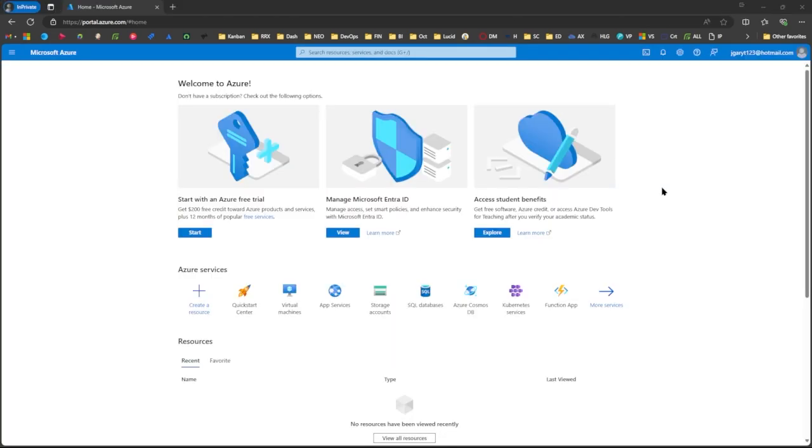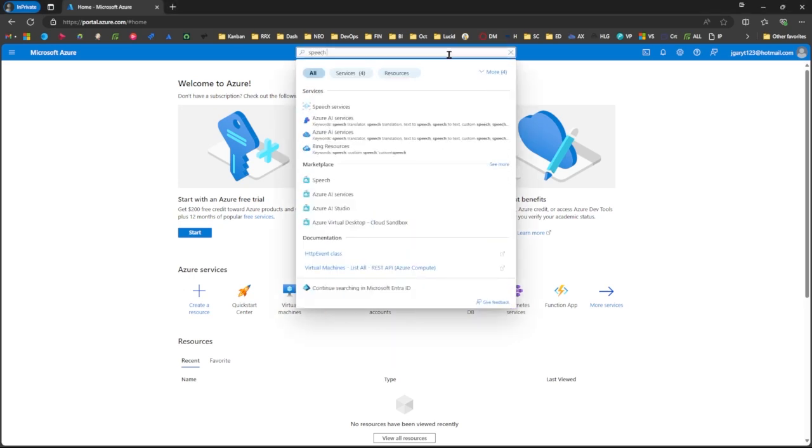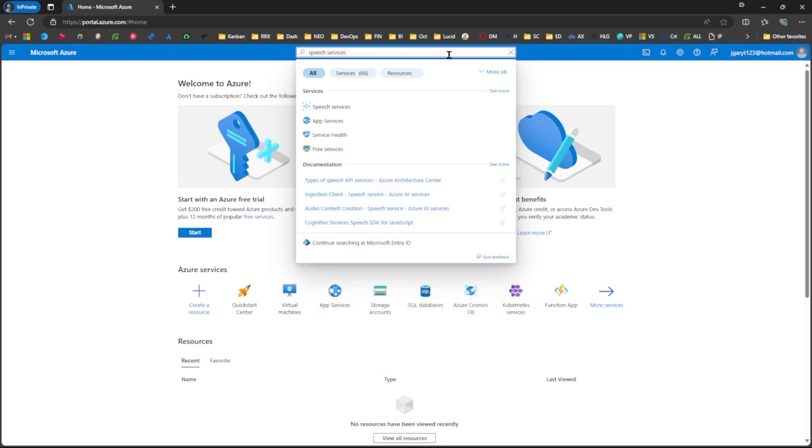Okay, so you've made it into the Azure portal with your email account. Now we need to create the speech service. The easiest thing to do is to come up to the search bar and type speech services. And you should get the very first item that shows up. Has this little box with what looks like a waveform in it. Speech services.